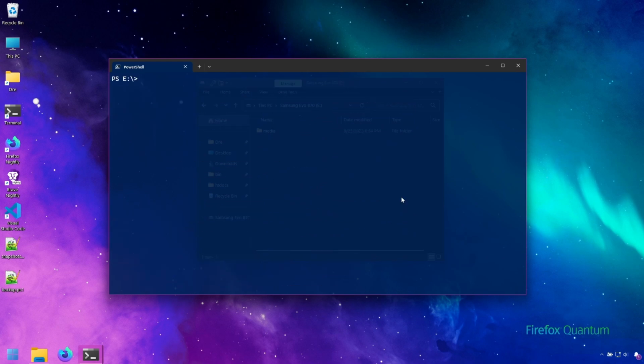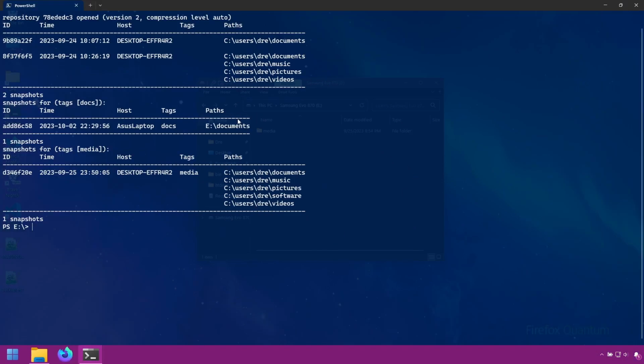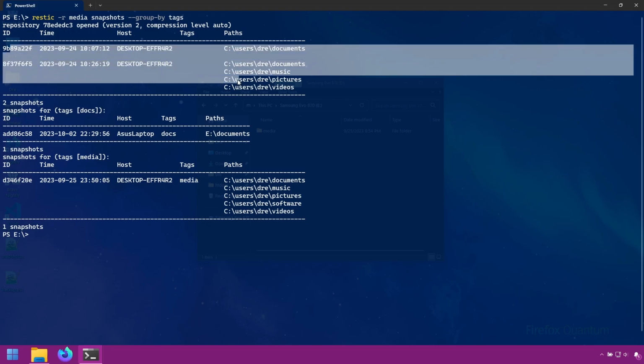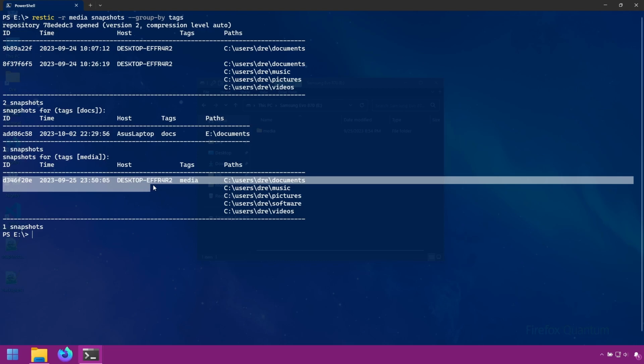Let's take a look at grouping. So grouping is a way to display your snapshots by tags, paths, hosts, and so on. So let's go ahead and do that. Let's do snapshots, and we'll use group by tags. And what this does is it organizes all of our snapshots based on tags. So the first group has no tags, and then the second group has the tags docs, followed by this group that has the tags media.